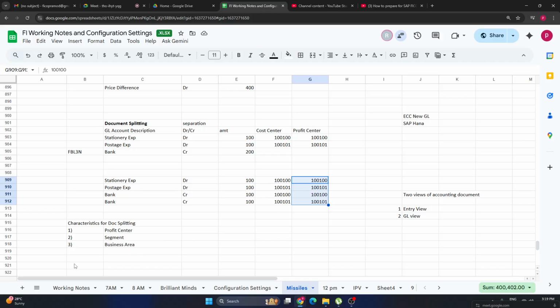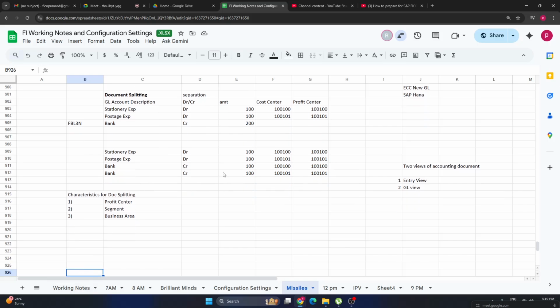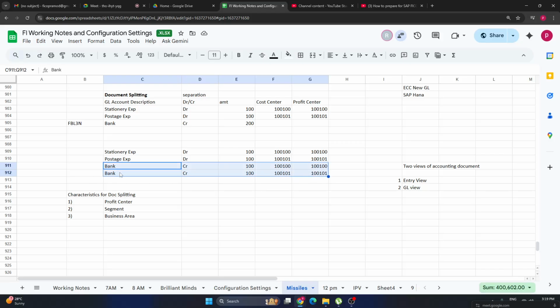Now the question is, why do we need document splitting? What is the purpose of using document splitting? For the reporting purpose, right? Do you agree? For the reporting, I want to know for this profit center how much has been incurred with the bank account. I want to extract the bank GL account report with respect to profit center data. For that purpose only, we are activating document splitting.